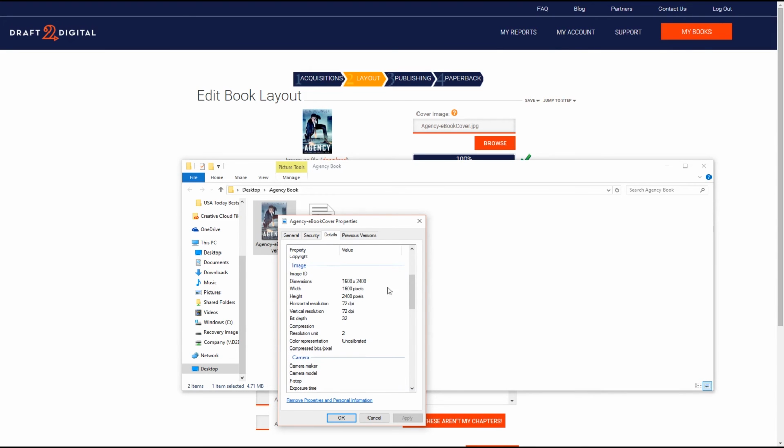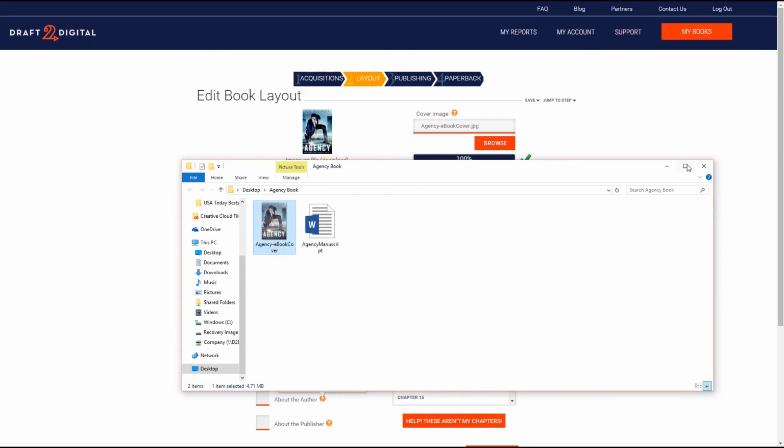Mac guys, it's pretty similar. You go through Finder, right-click the file with the properties you need to check, and it's the third option down called Get Info. The shortcut for that command is Command I.